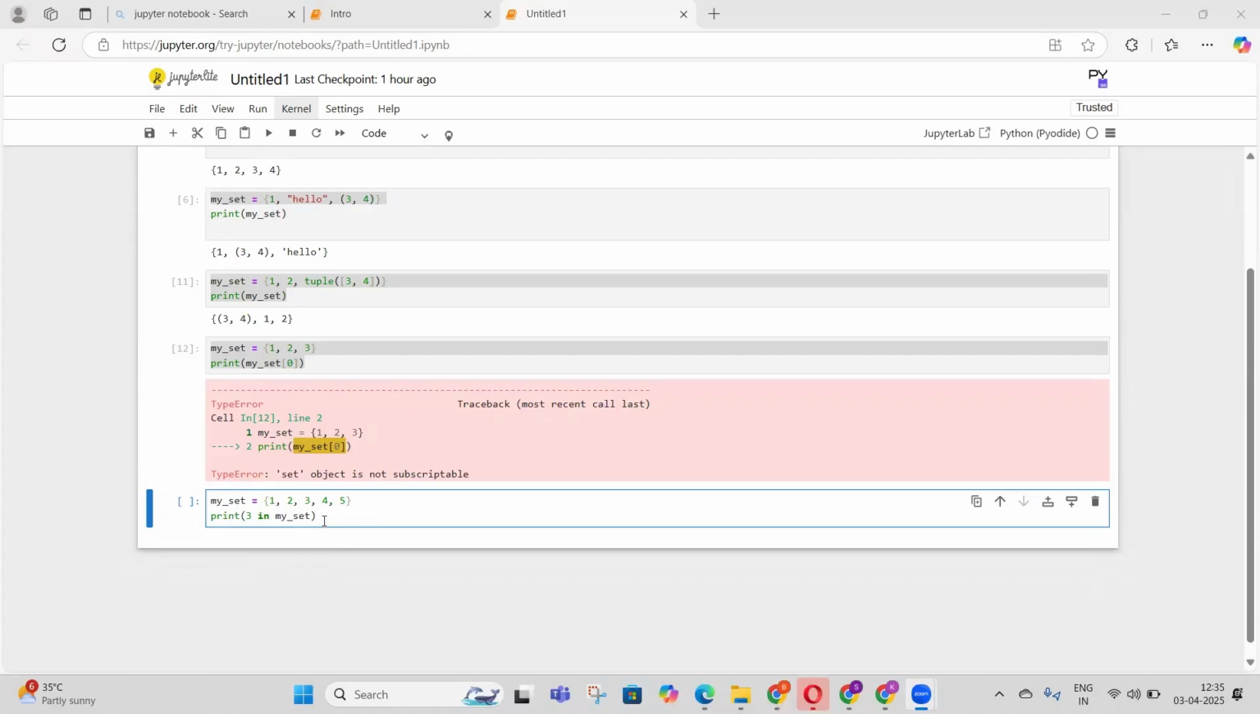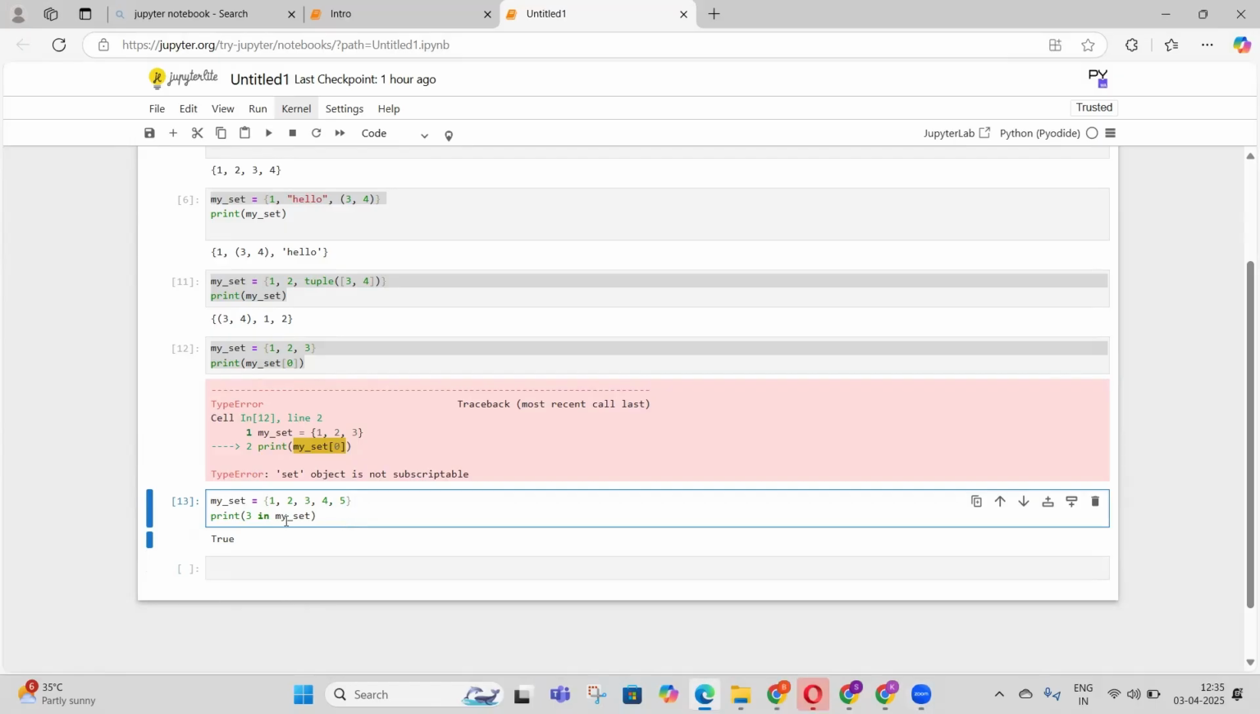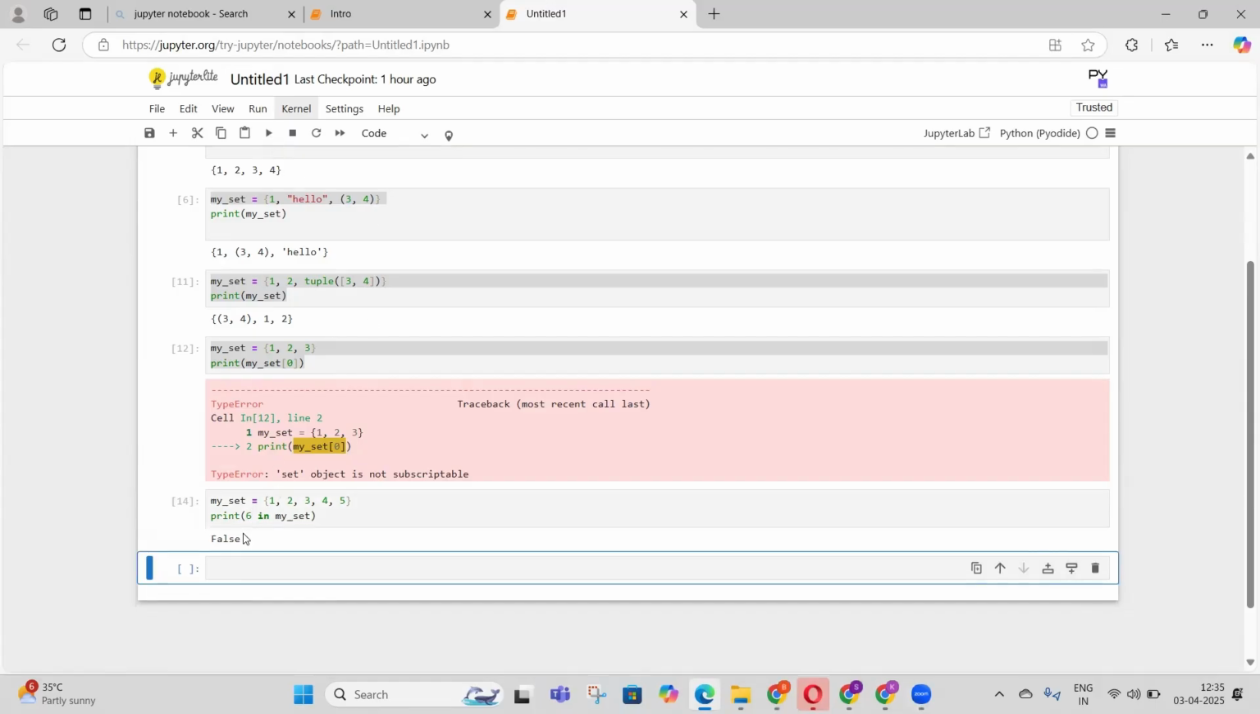So next one is fast membership checking. Let me run this. Here I gave 3 because 3 is in my set, so it generates True. Otherwise, if I give any number like 6, it generates False because 6 is not in the set. Let me run this, and now it generates True because 3 is in the set. And here I'm giving 6, and 6 is not in the above set. So it will generate False. So this is the fast membership checking.